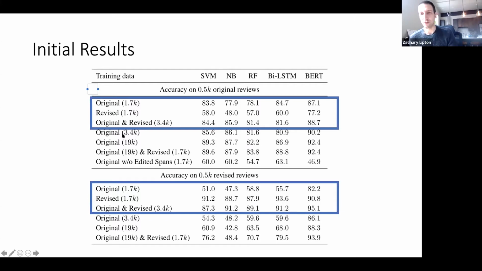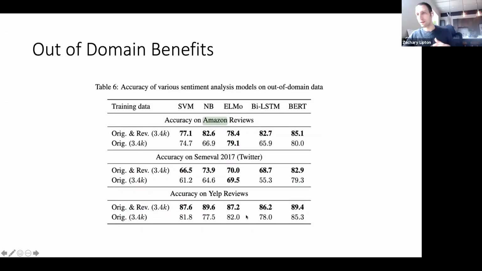And we can compare, just to make sure this isn't just the fact that you're getting more data, 3.4 thousand reviews versus 1.7. What if you just got 3.4 thousand different original reviews? You'll notice it's not so different from the original plus revised, as assessed on original. So it's not that we're just benefiting from having more data, because the original 3.4K model performs really badly on the revised reviews, but the original plus revised performs really well on it. So there's something.